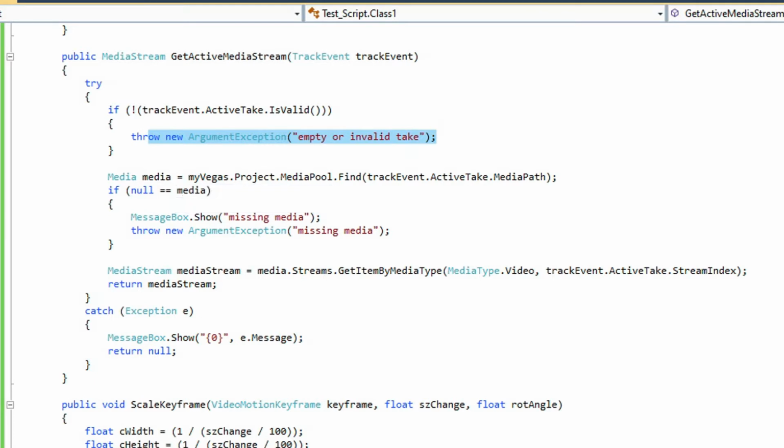If it is valid, then we're going to get a media type variable called media, and then we're going to get this by doing a find in the media pool to find this actual path. So we're looking for the media path of the actual active take in the media pool and trying to find it. If we could not find it, then we're going to simply say that media was not there. Naturally, if we have something selected on the timeline, the media should be there.